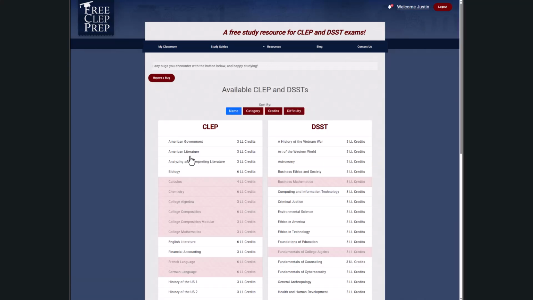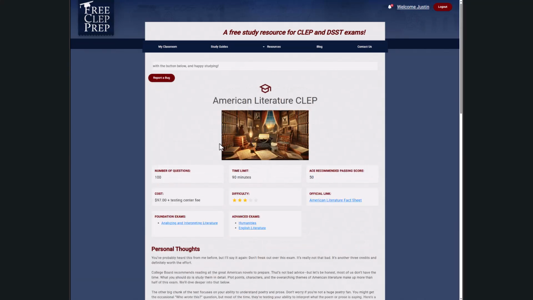Let's say we want to take the American Literature CLEP. Selecting that exam will take us to the exam overview page. Now, look at this little graduation cap here. That's the favorite icon. Let's go ahead and click on that before we do anything else. Great, we've assigned this exam as our favorite, which allows us to do all sorts of neat things later.